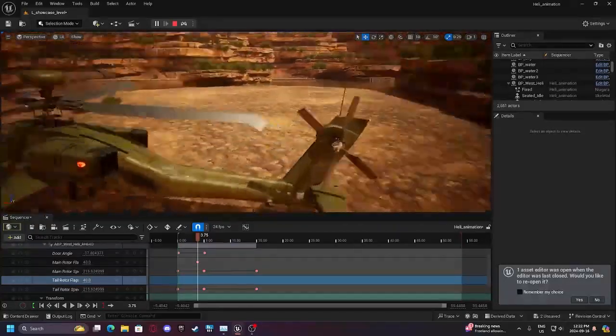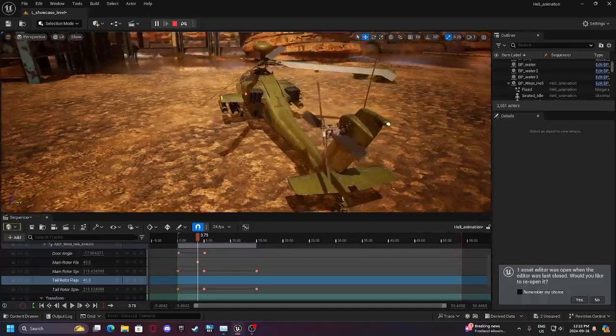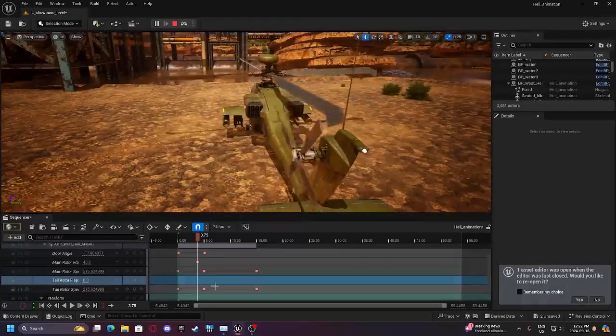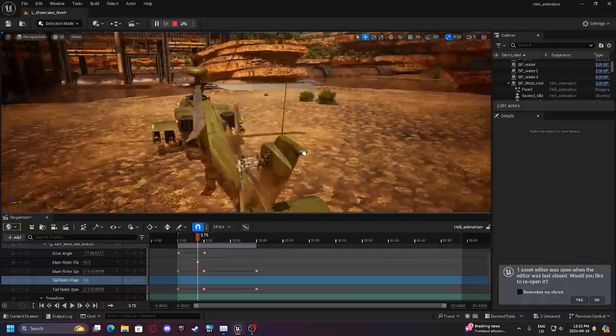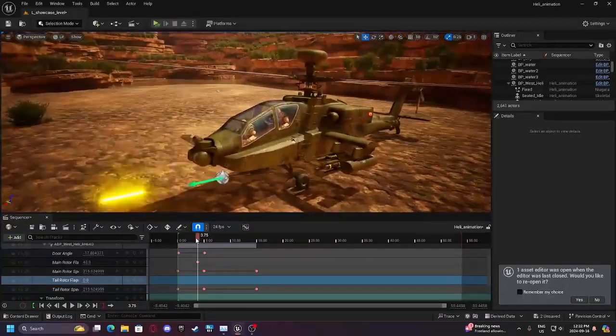I think the rotor tail is obviously for turning and stability, but I don't know. I think I'll just keep it at zero for right now. I'm not going to edit that too much because I'm not very good with that. So I'm going to click stop simulating.